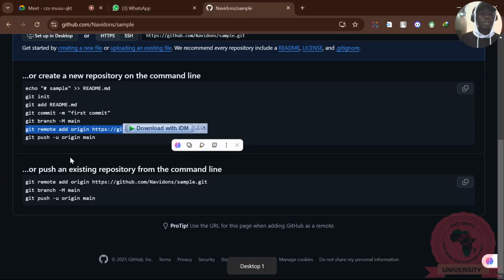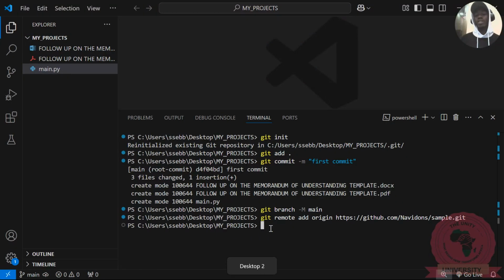Lastly, we are going to start uploading. This is the last section. We git push our repository to origin main, the branch we chose, which is main. So you say git push origin main. This will start uploading our files to GitHub.